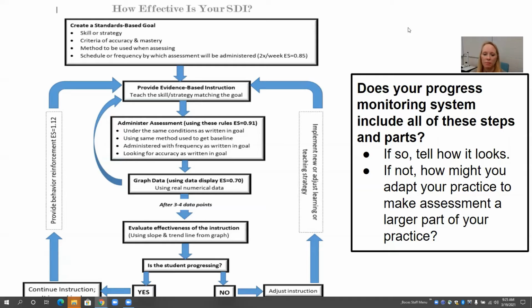You must also administer with a frequency that is outlined in the goal. If the schedule says weekly, then you will look at work samples weekly or assess letter identification each week. Some get confused when data is kept every day for discrete trials, but the schedule says weekly. Discrete trials with daily data is actually instruction.